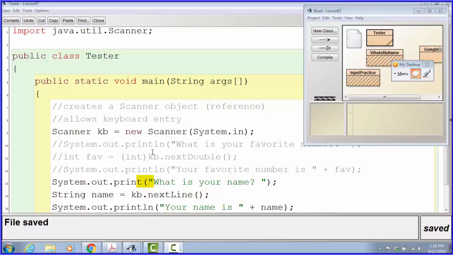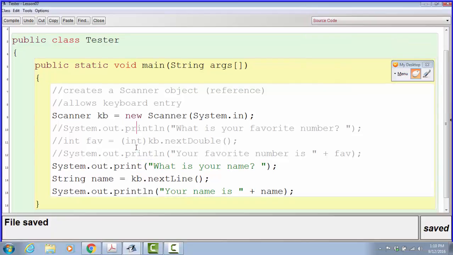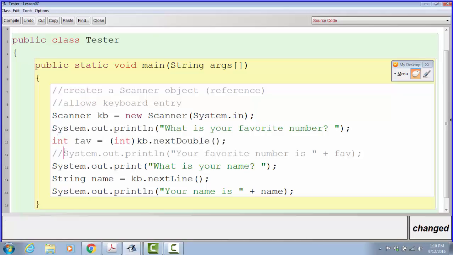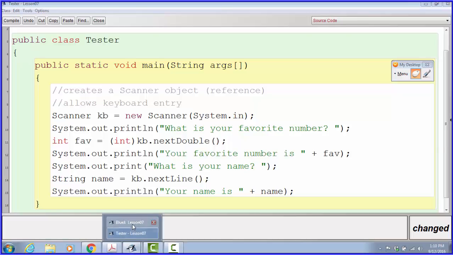Okay, last thing we're going to look at is some of the weird stuff that can happen, all right? So I'm going to turn these lines of code back on, and now my program's going to attempt to do two things. It's going to ask me for my favorite number, I'm going to tell it, and then it's going to ask me what my name is. And this is going to cause a really weird glitch to happen, okay? It's kind of strange the first time you see this.